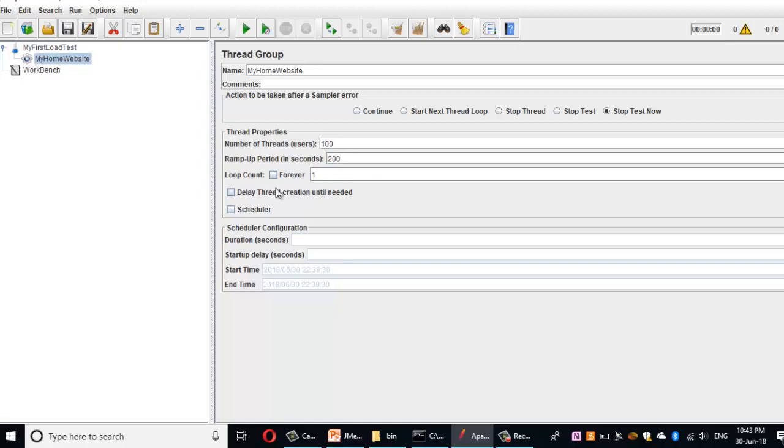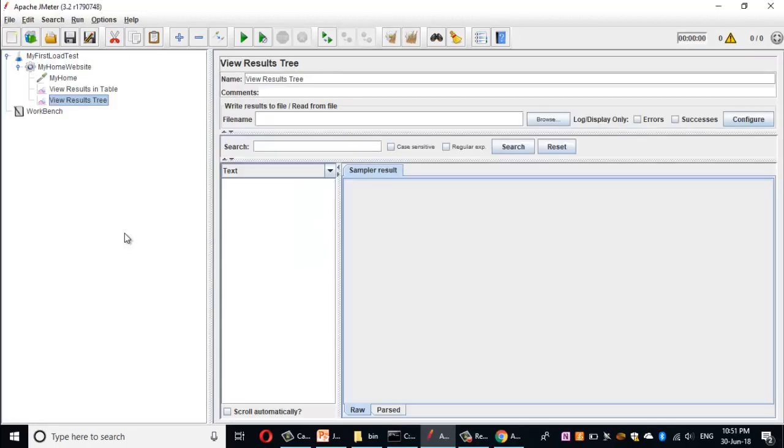Now you can see the loop count is how many times. Suppose you want to do it 10 times, 100 times, or you want to keep it forever. I mean to say, once you check this, it will continue forever unless you stop it. Your first load test is ready.